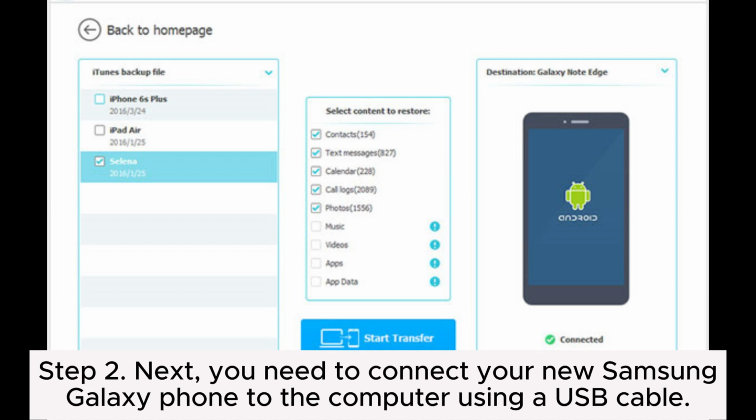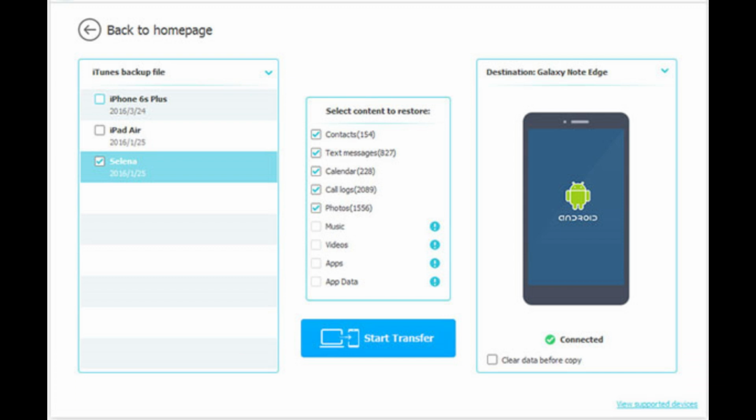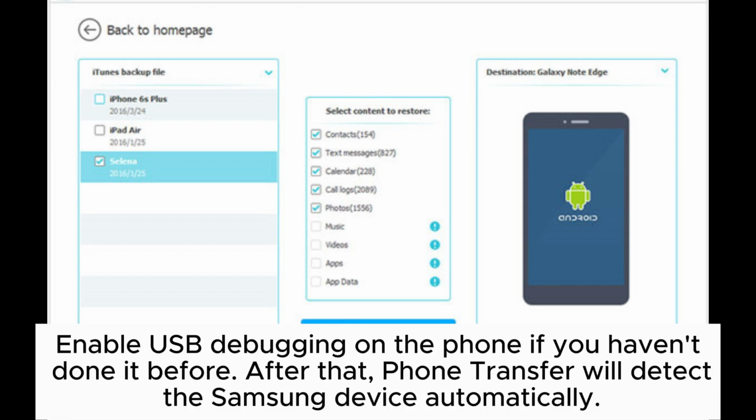Step 2. Next, you need to connect your new Samsung Galaxy phone to the computer using a USB cable. Enable USB debugging on the phone if you haven't done it before. After that, phone transfer will detect the Samsung device automatically.